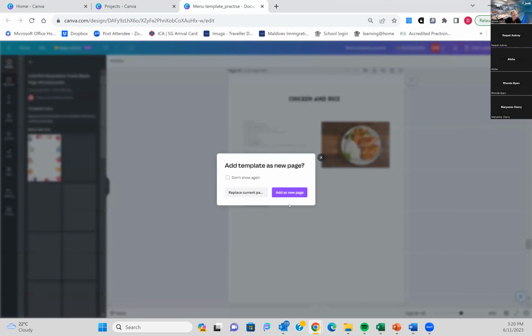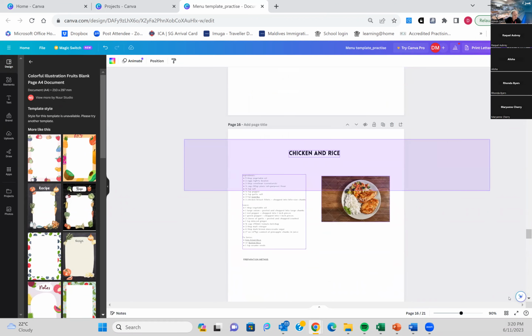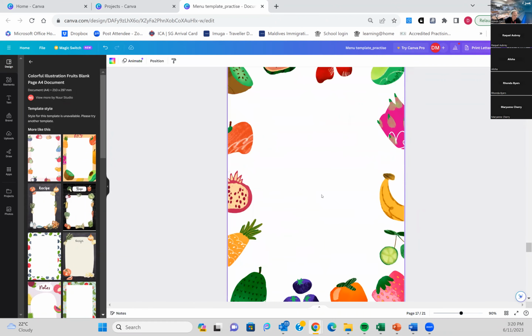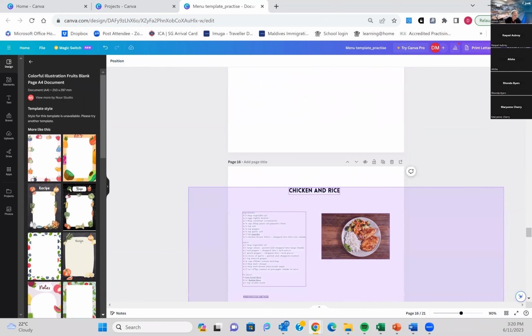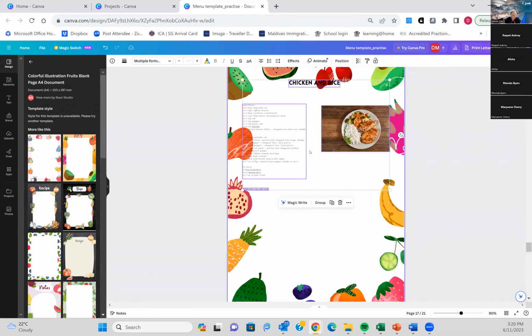So just say you've got a background as a new page. All you've got to do is create this as your recipe card template. Oh, I forgot to cut and paste that. You just cut and then you can adjust it as required.